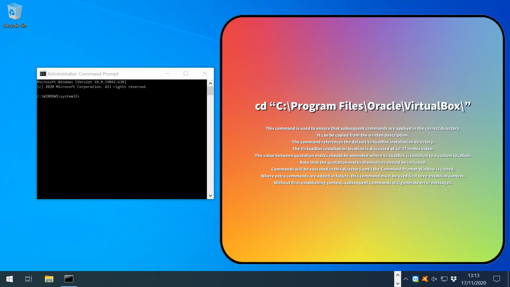It's vital that the commands which follow are executed in the correct directory, so our first task is to point the system in the correct direction, or risk an error message querying the validity of the commands. We therefore type CD, then press space, then open quotation marks, and enter the full pathway to our VirtualBox installation, before closing the quotation marks.